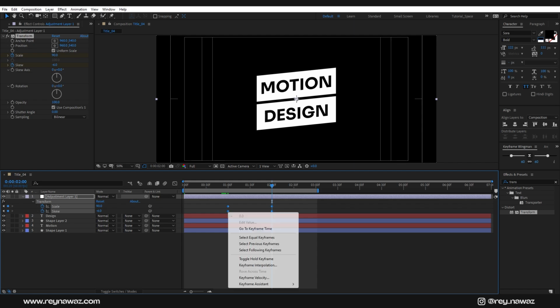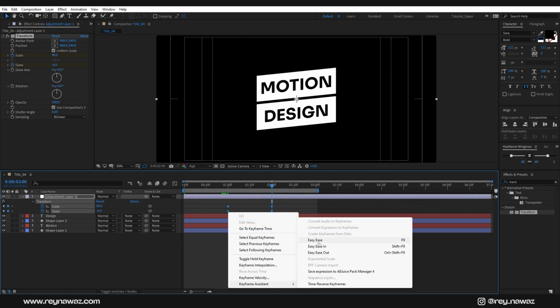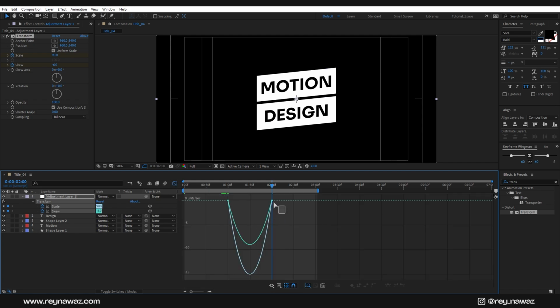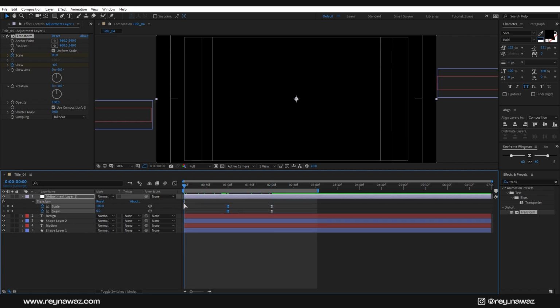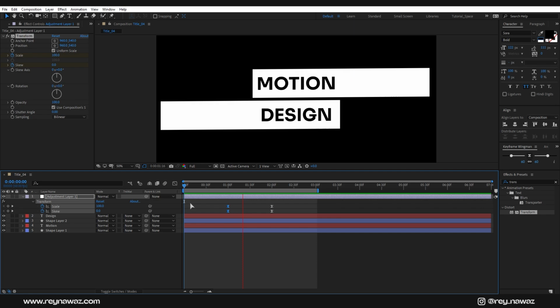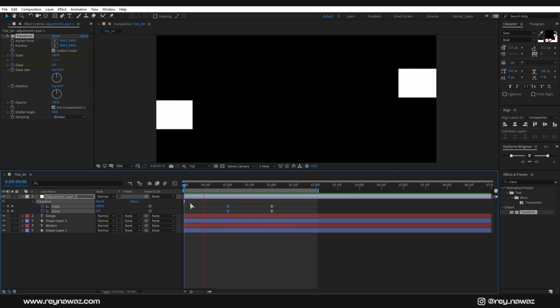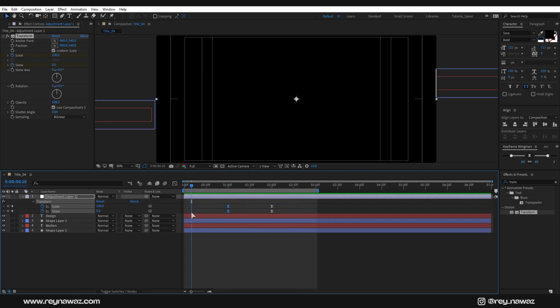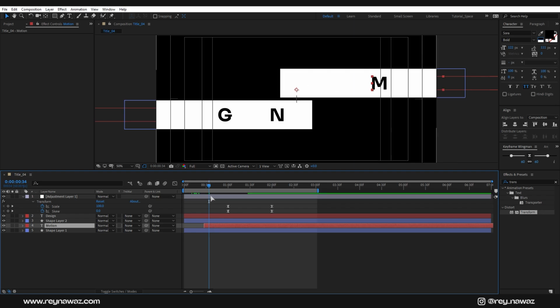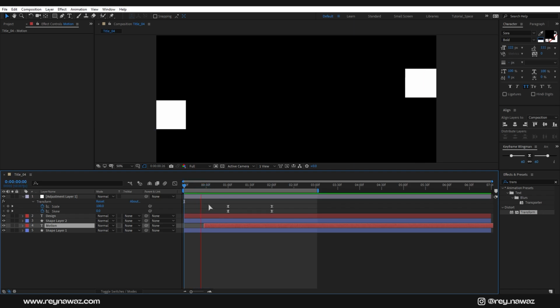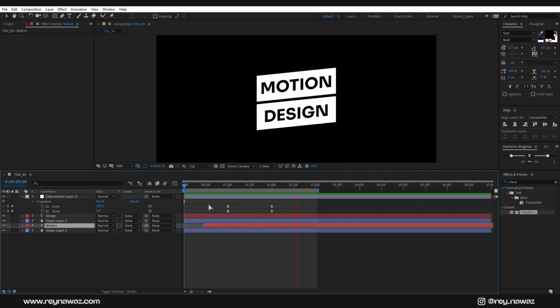Select all the keyframes, right click keyframe assistant, easy ease, go into graph editor and change the graph somewhere around here. Perfect. And this is what our final animation will look like. Perfect. Actually, drag it somewhere around here like this, and this is what our final animation will look like.